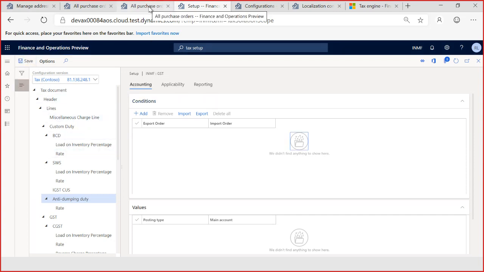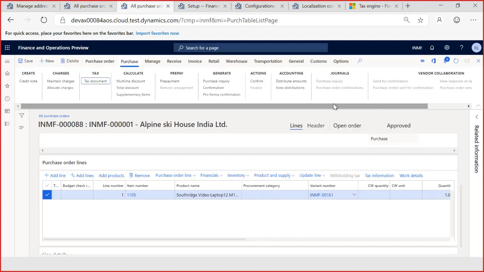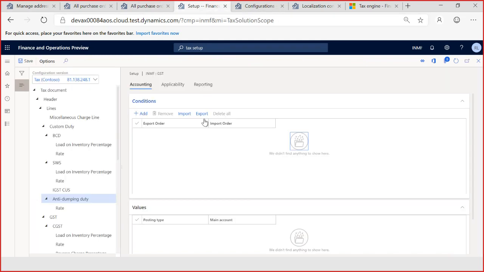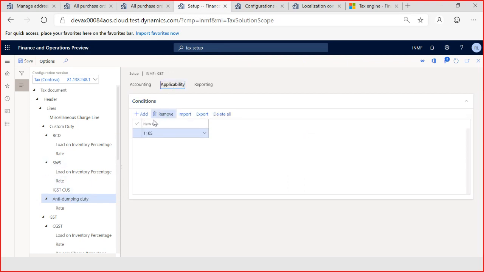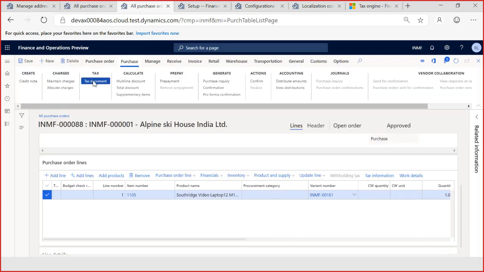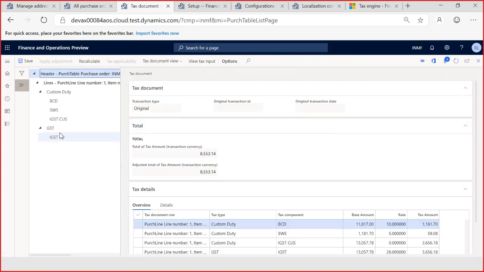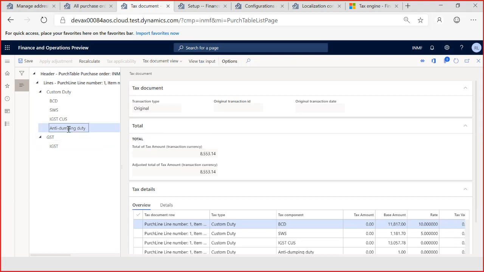Okay, let's go back to anti-dumping. Let's go back to this import order. So we have this 1105, which is actually applicable according to this setting. Let's click tax document. As you can see, for now there is still BCD SWS, but if I click recalculate, I hope I can see this anti-dumping duty. Okay, that's great. So we can see anti-dumping duty here.